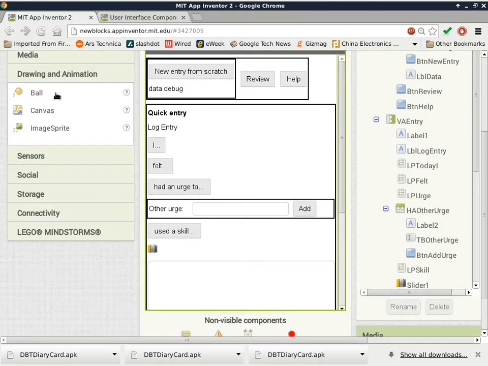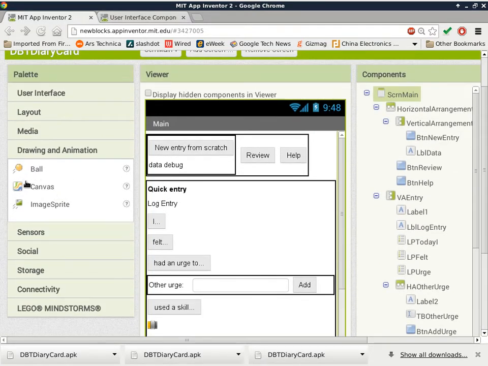Let's see. This part I don't think has any changes. Ball, canvas, and image sprite, they are still the same as before. Each one may have a new feature or new methods. I do not know yet. I haven't played with that yet.